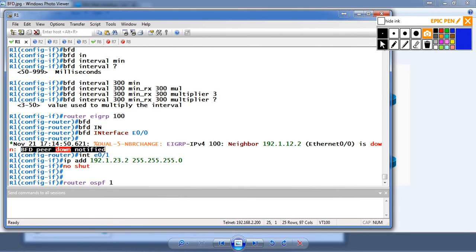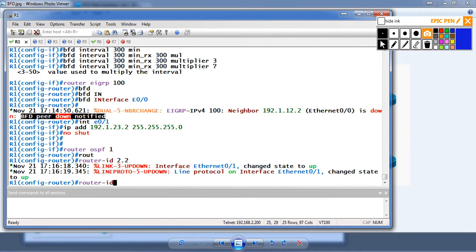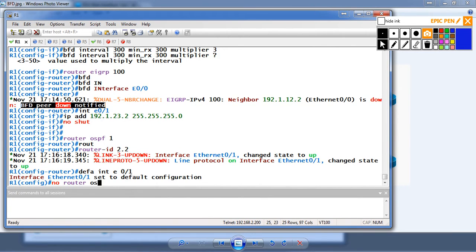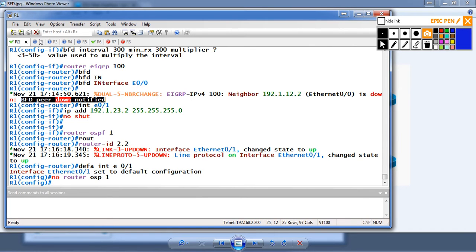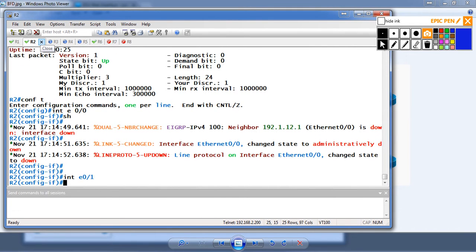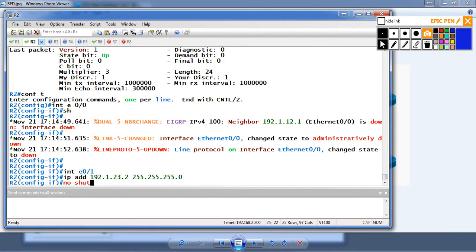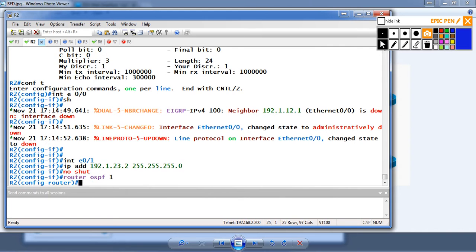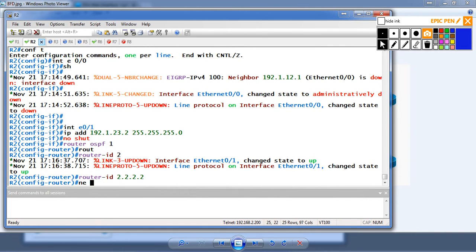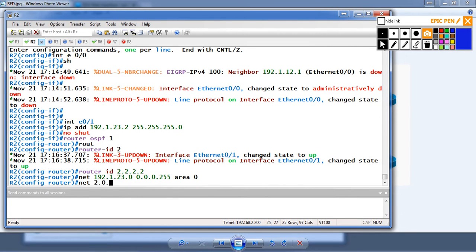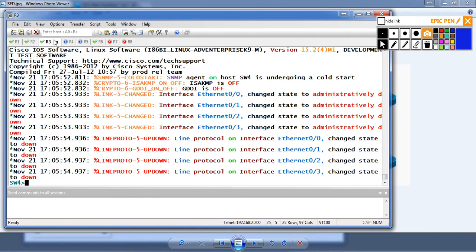Alright, router OSPF 1, router ID, wrong place. I was on R1, so I need to do this on R2. 23.2, which is the link between 2 and 3. Router OSPF 1, router ID, let's say 2.2.2.2, network 23.0, area 0. We'll also advertise the 2 over here. I'll go to router 3.